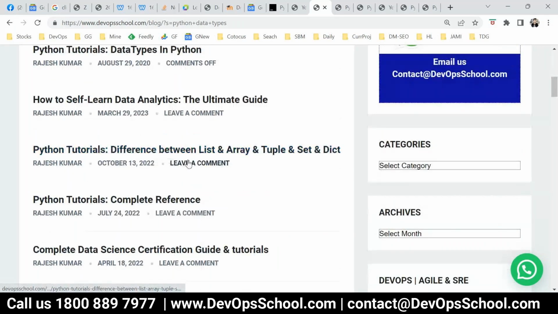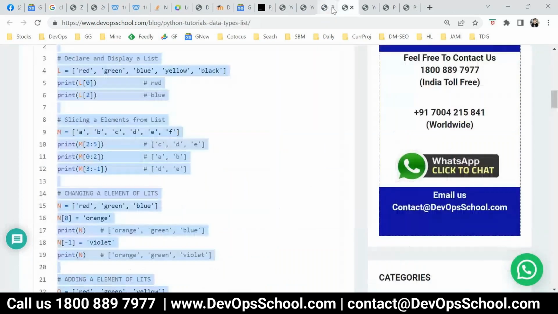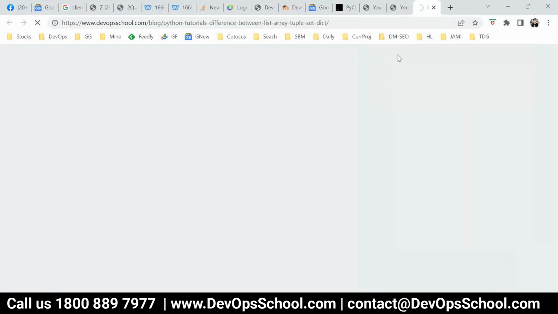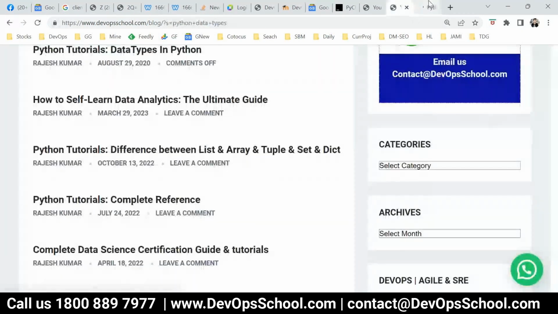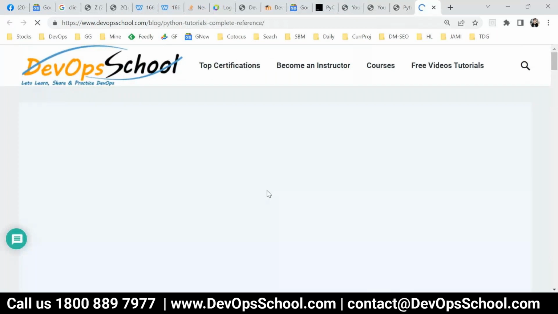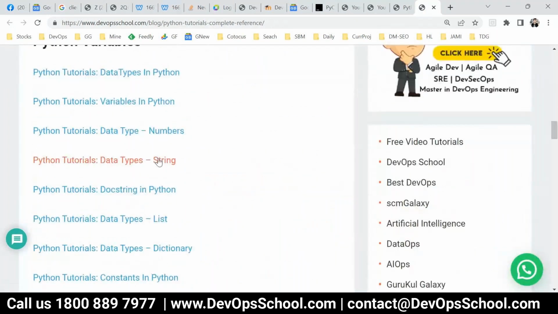If this is an interview question, I must remind you: what is the difference between list, array, tuple, set, and dictionary? This is a very important question thread. I spent at least half a day to write it, so please take it seriously. I'll explain it to you a little bit here now, but it's pretty long. This complete reference you can open up here, and here you have an introduction to Python, and this is what I was looking for.